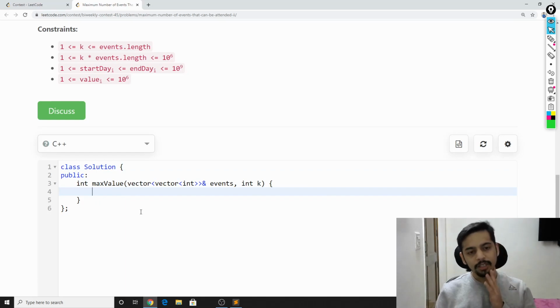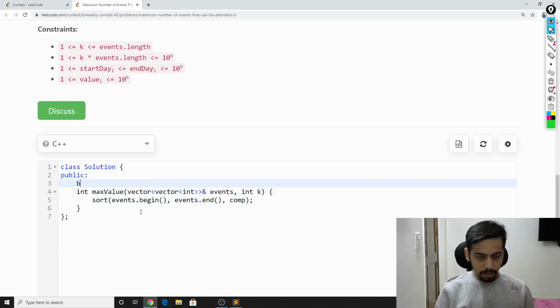You're given these events, and you would like to sort these events. So let's say sort events.begin, events.end, and some comparator that I will just write in a few seconds. Bool comp takes in two vectors.